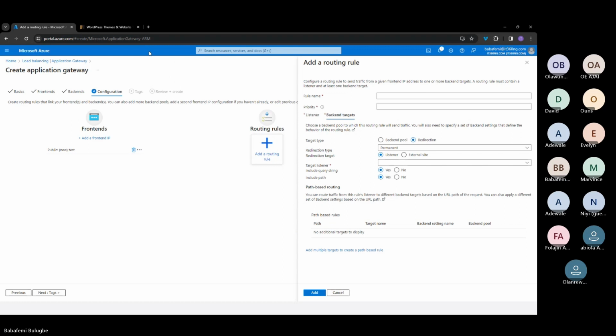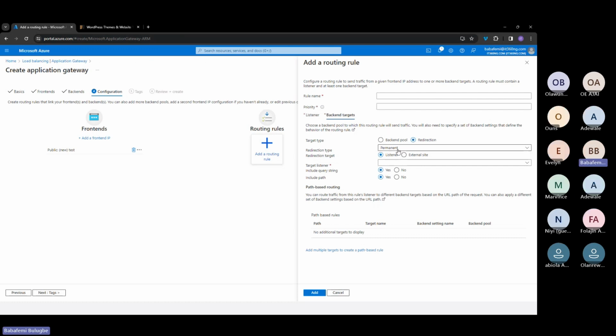Let's say Access Bank and Diamond merge at some point. Anyone trying to access the Diamond website, we can do a redirection to say if you are trying to access the Diamond website, please redirect the person to this website.